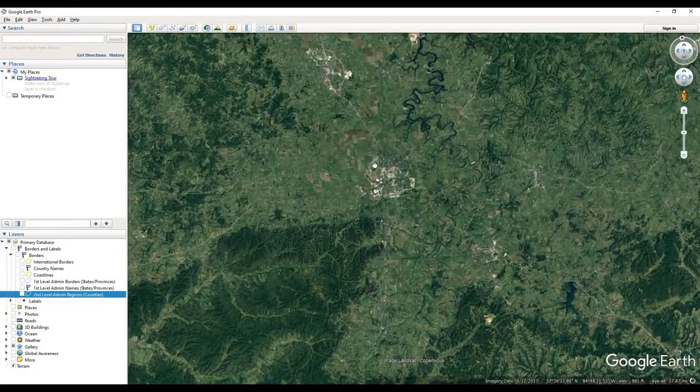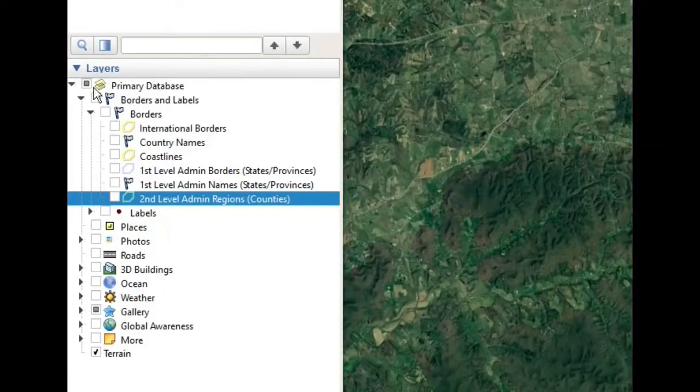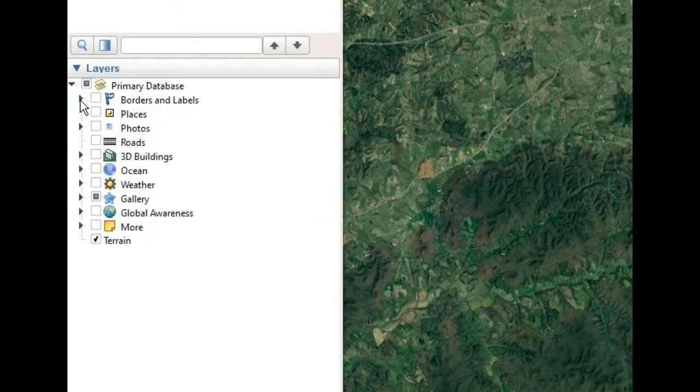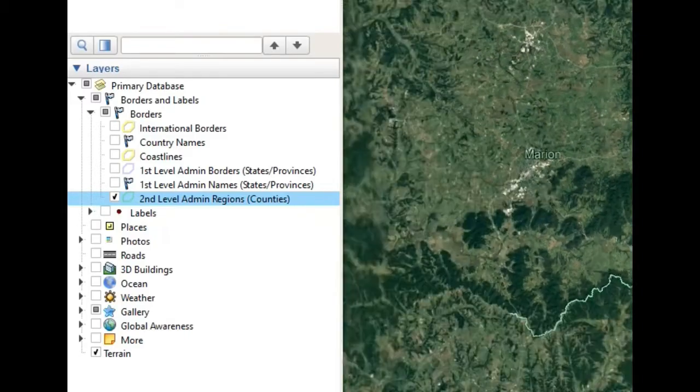So we're just going to go down to this random area. I don't even know where we're at. And then you're going to go to your Layers tab here in Google Earth Pro. And you're going to do the following path. You're going to go Borders and Labels. Click that open. You're going to go Borders and click that open. And then you're going to check second level admin regions, counties, and then you will begin to see all of the counties populate, right?